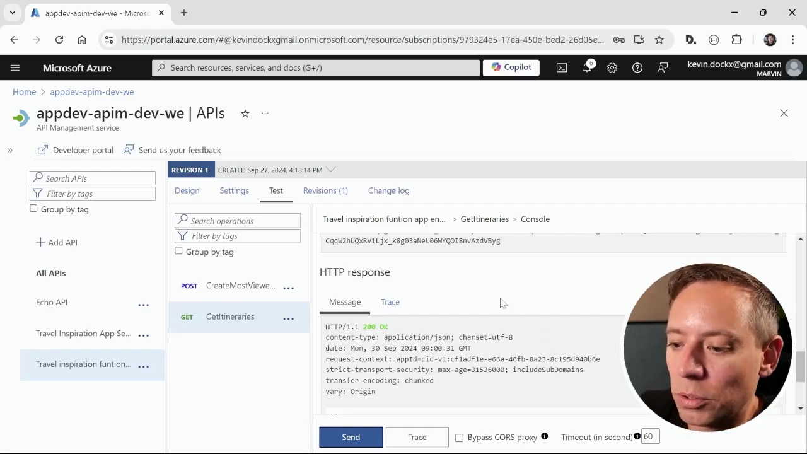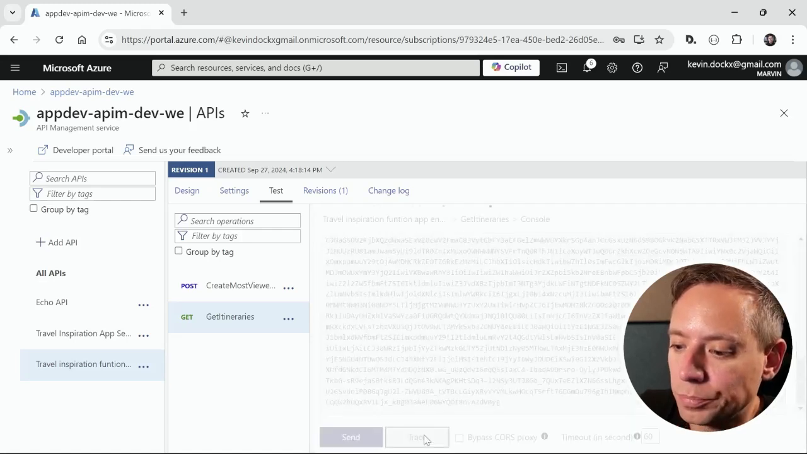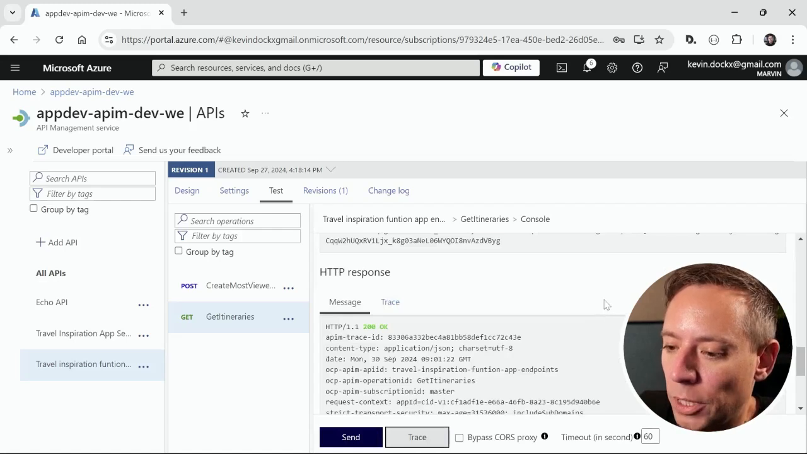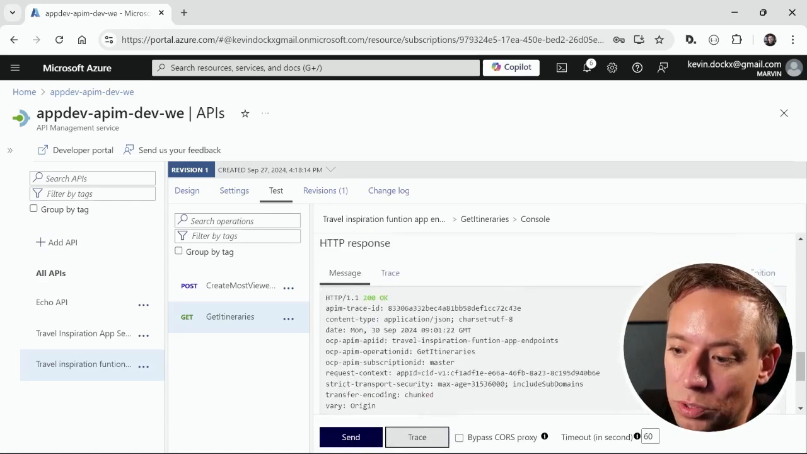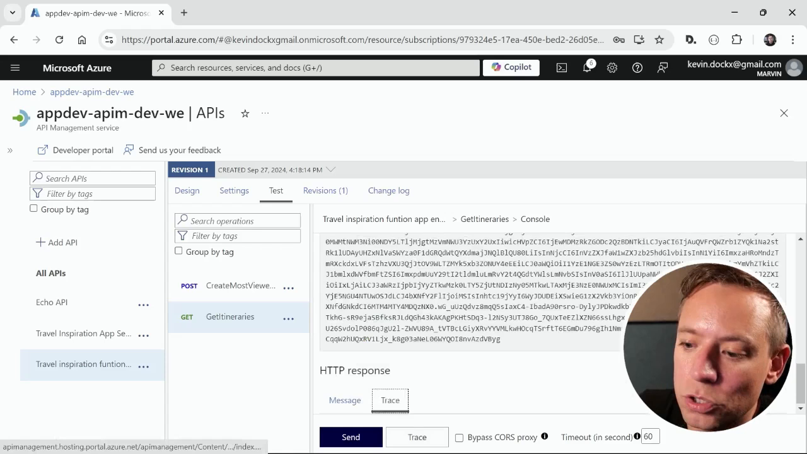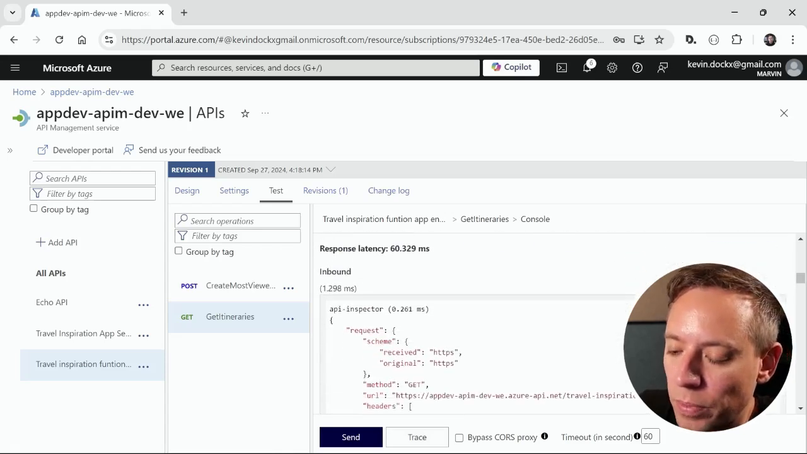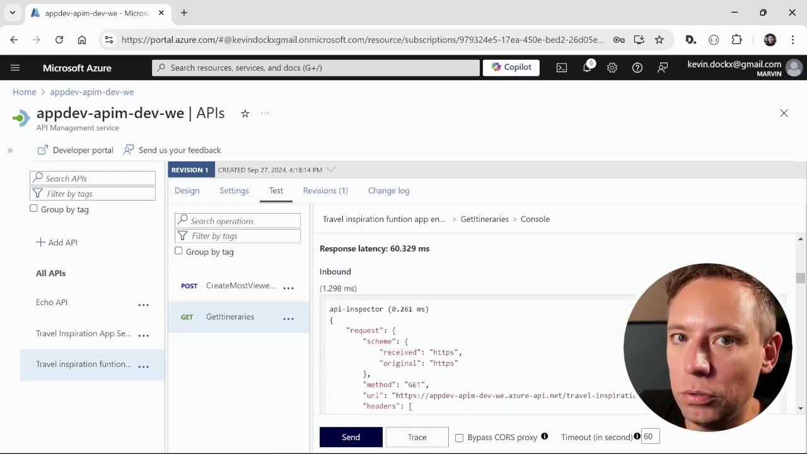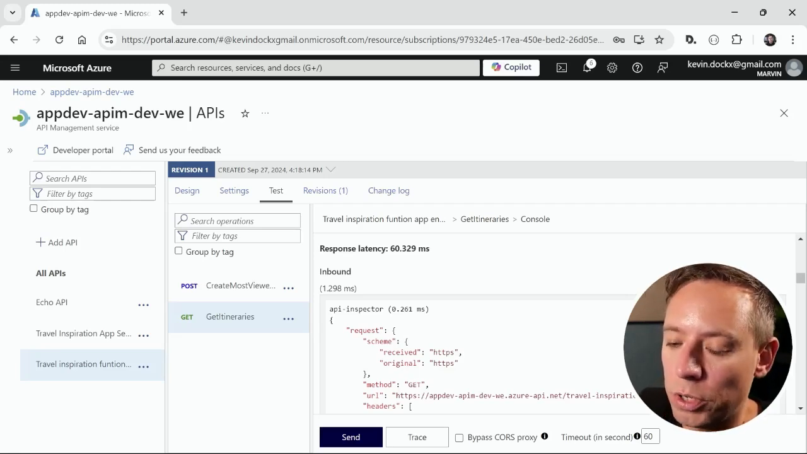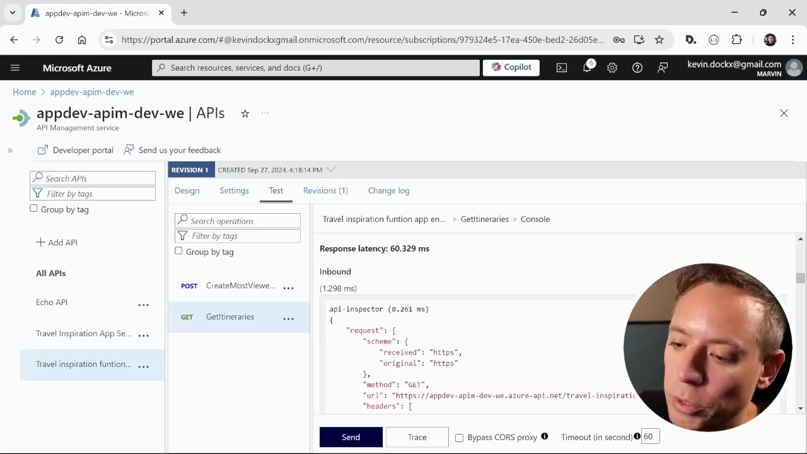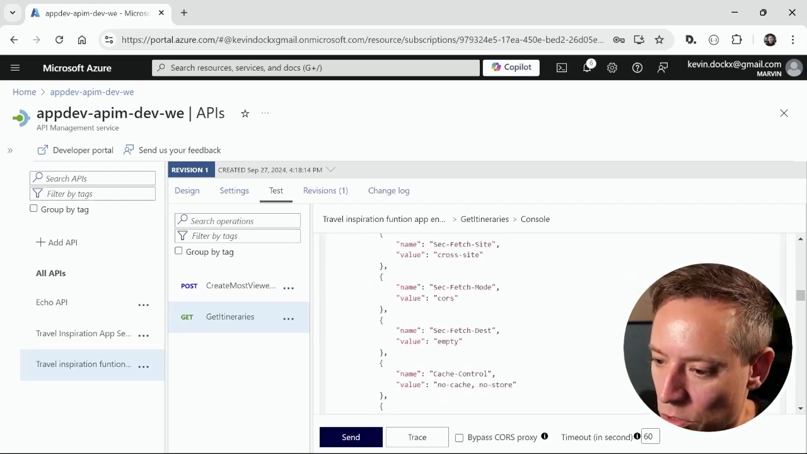So I'm going to try the trace option now. Instead of clicking send, I'll click trace. All right. That still worked out. And if I go to the trace tab now, I can see a full trace of my request and response going through all the different components that we configured. So what do I see here?